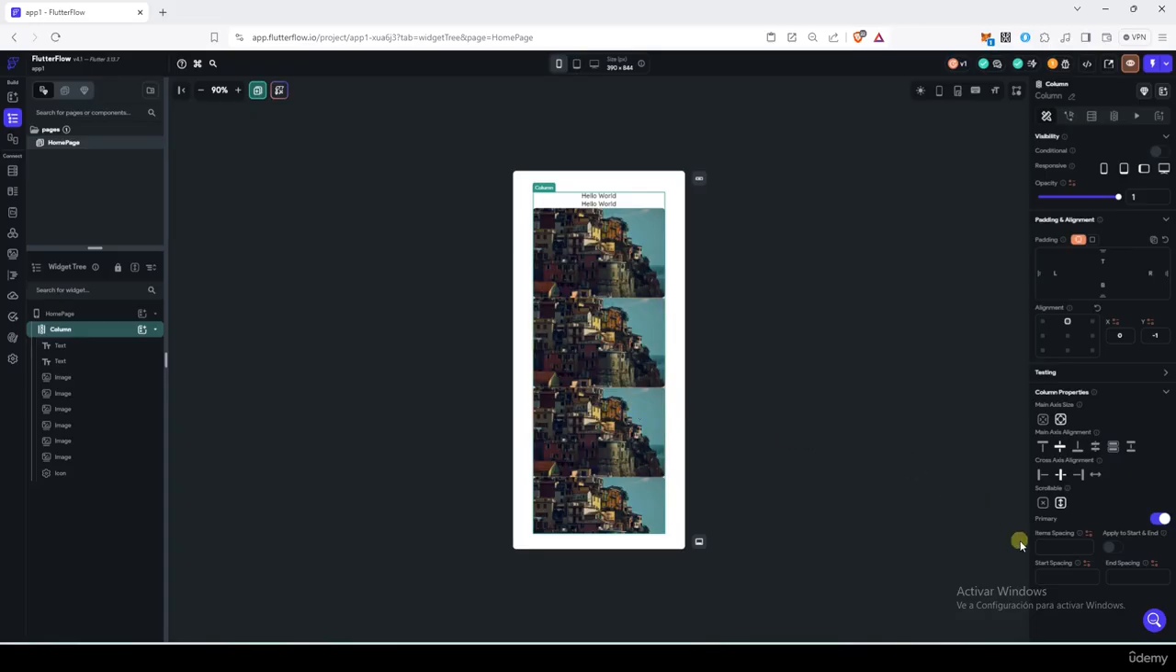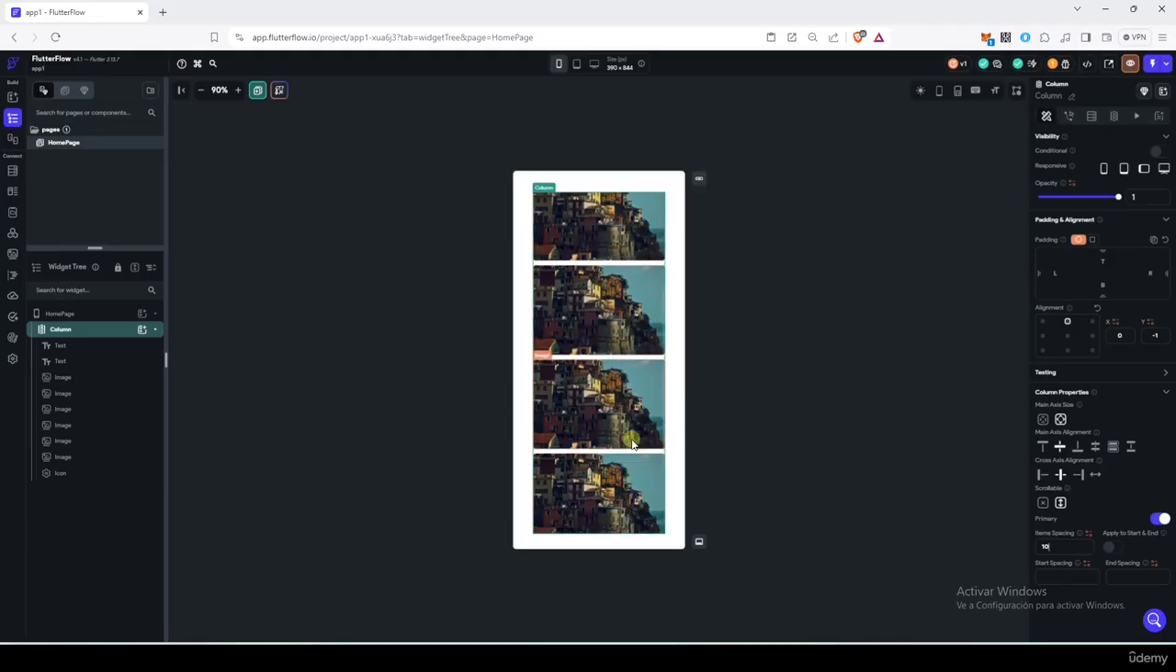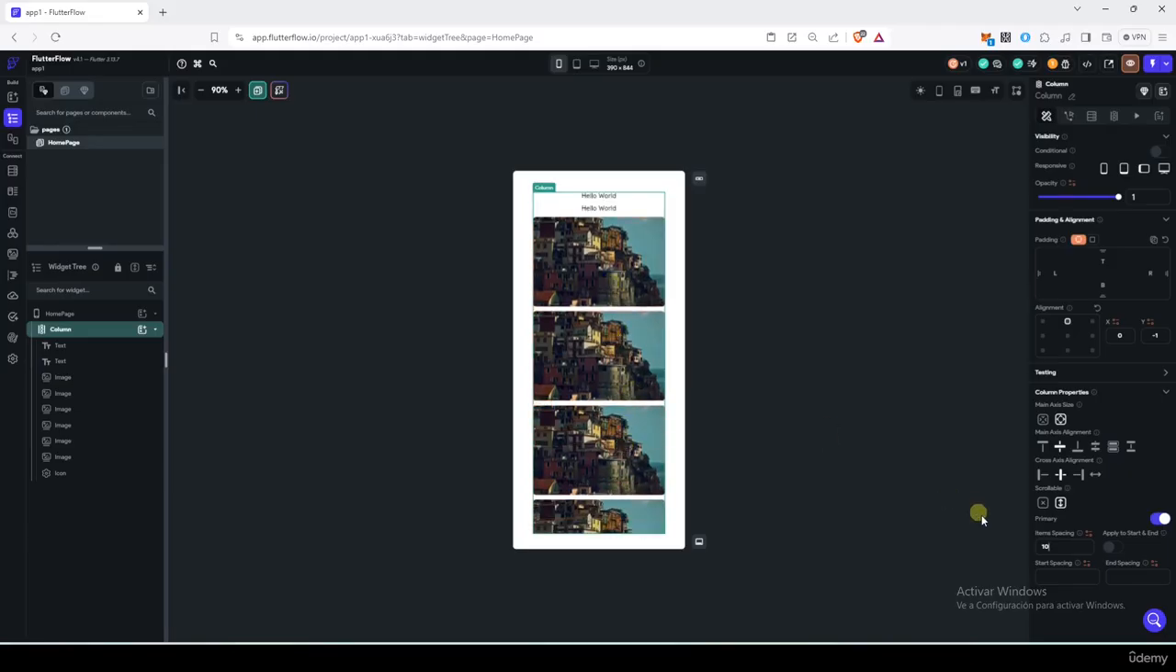Also, you can define an item spacing. For example, in this case, I will write 10 pixels. Okay, you can see here the space between the items.